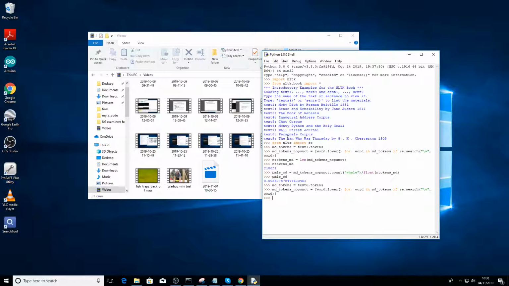So what about stone? Stone him. Was that Life of Brian, wasn't it? No, let's go for swallows. So all I'm doing is copying the same word, the same as before. I've just changed the text to text 6, which is our Monty Python Holy Grail.